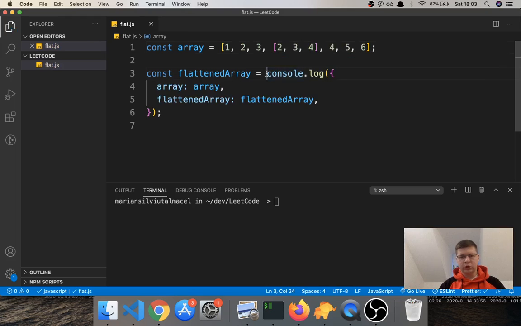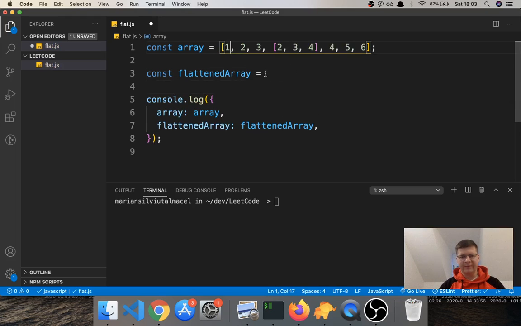You can use the flat method, but the flat method doesn't actually modify the original array. It returns a new array with the array flattened. So if you needed to modify this array, you will need to make this array use let instead, so you can reassign it, right? So you will say let array equals something, and then you say array equals array flat.